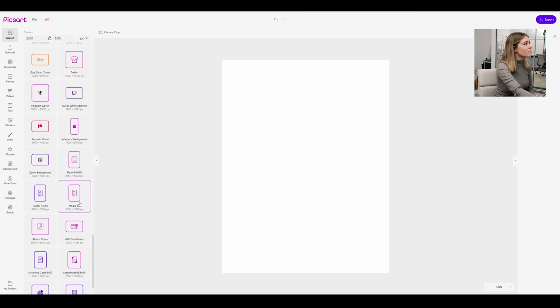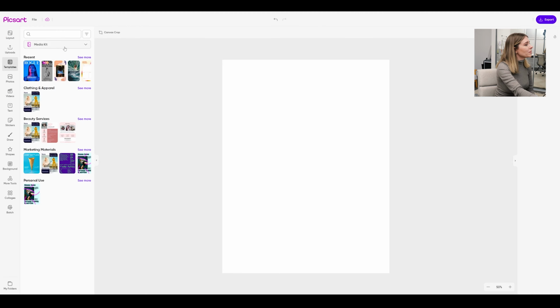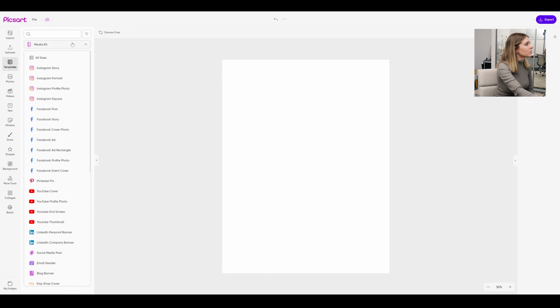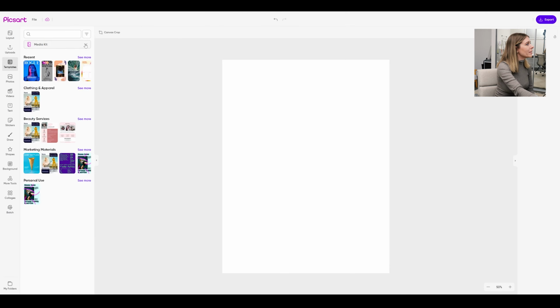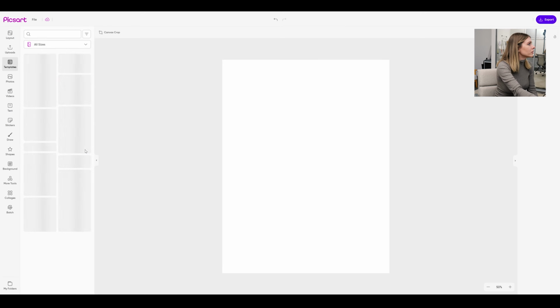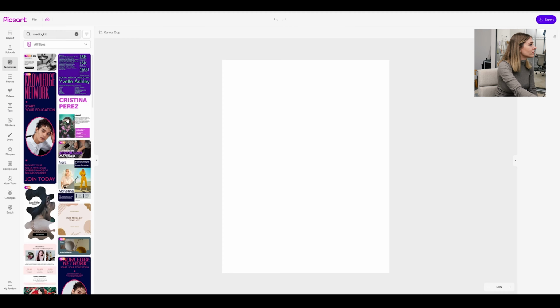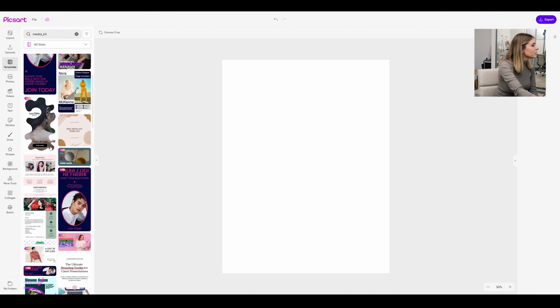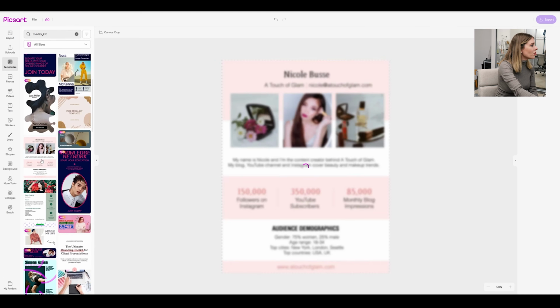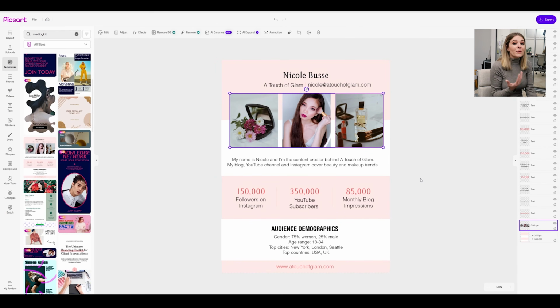And now that I've clicked on Media Kit, I can then go into templates over here, and you'll see that there's a heading up here that's automatically been clicked as Media Kit. So these are all the templates for media kits. And there is a few templates that are currently categorized into different categories again, so beauty services and marketing materials. So if we go to marketing materials, you'll see that there's a few different ones that you can actually use. So if we scroll down, you'll see here, if I click on this template, this is a very basic one-page media kit that you can use as a template.